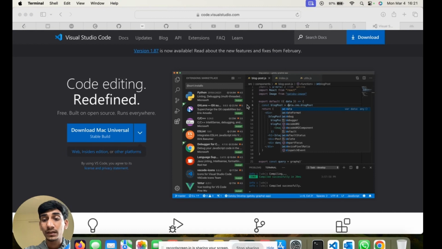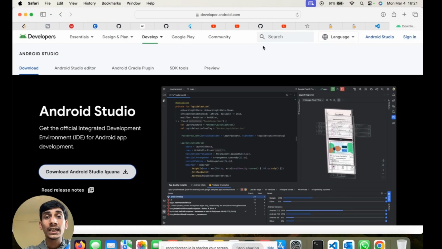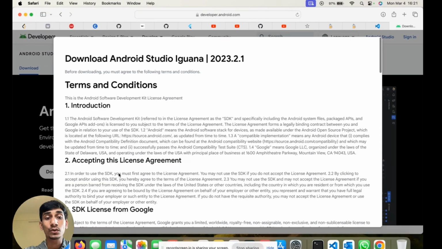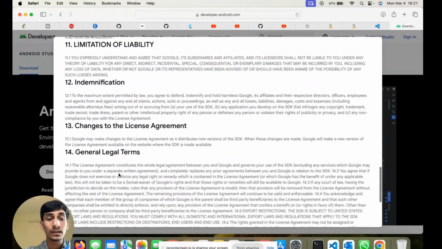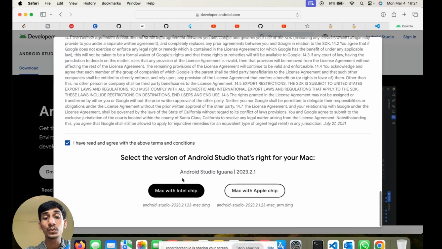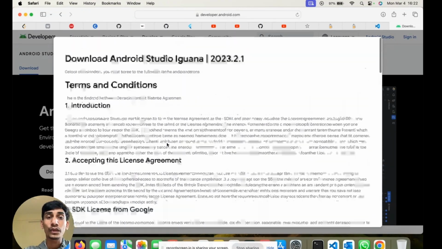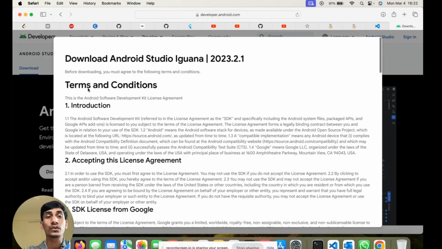So coming back to downloading Android Studio, go to the website developer.android.com. From there you can download according to your machine. As you can see, you have to download for Mac with Intel chip or Mac with Apple chip. So whatever machine you have, download accordingly. I have already downloaded it, so I'm not gonna download it again.